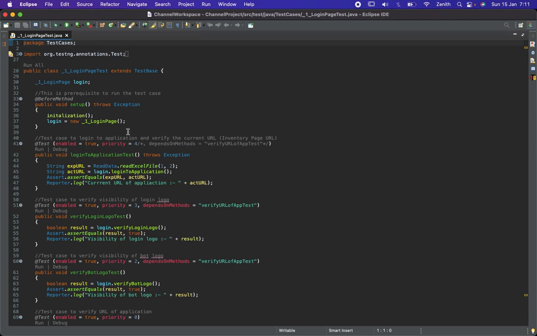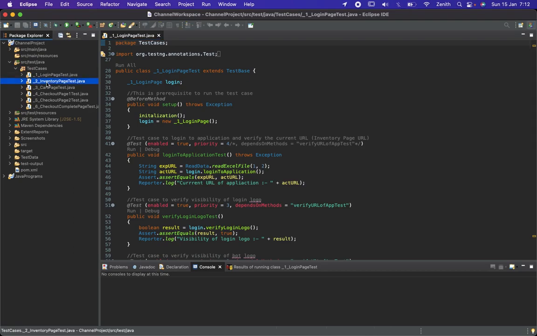First of all, let's try to understand what is the use of group. For example, we have various test cases, and we distribute all of them into various pages like login page test, then we have inventory page test, cart page test, checkout page one, two and complete page test. So our test cases are distributed in various pages or test classes, we can say.